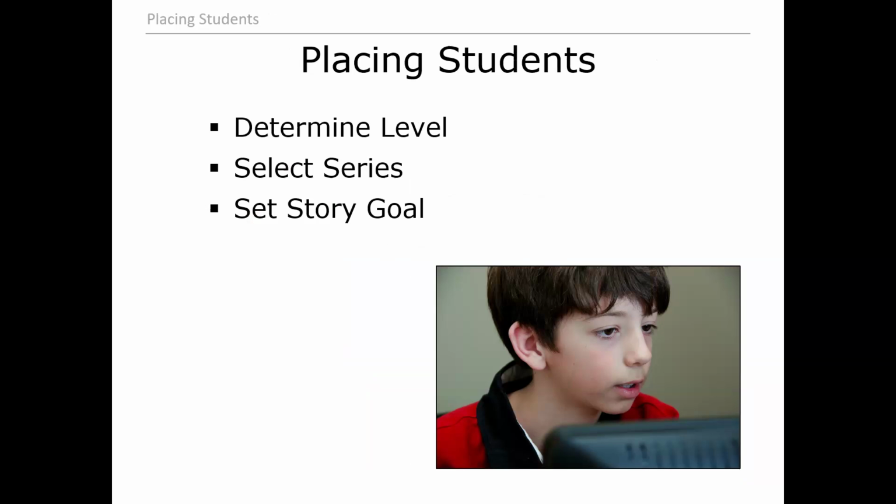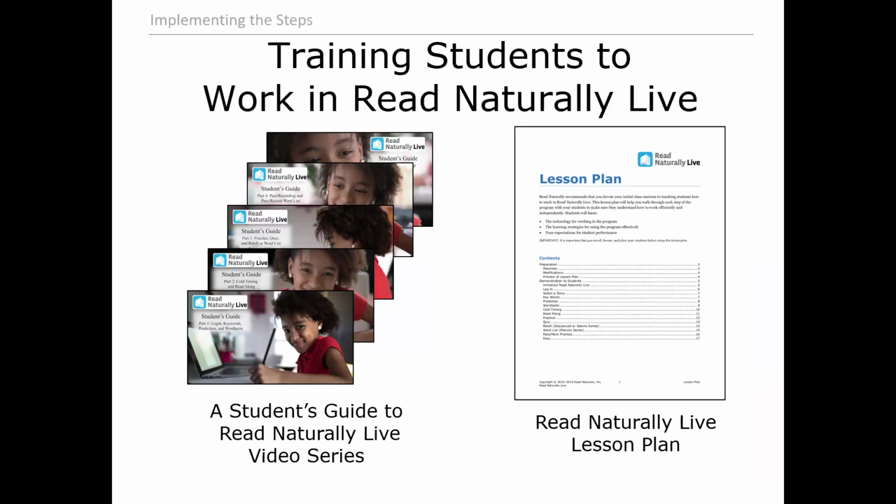The first thing you need to do after you give students access to Read Live, and I will show you how to do that in the demo, is placing the student to figure out a level, series, and goal. And there are 2 ways to do placement that I'll mention to you and provide some resources about. But we're really trying to find the right fit for the student. And once they're placed, they need to understand how the program works and what their job is, following the steps and doing the steps correctly. So we have a whole set of videos about that.